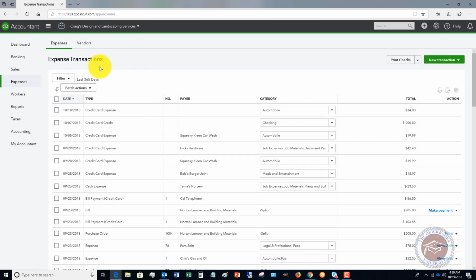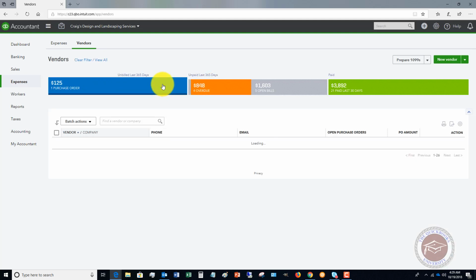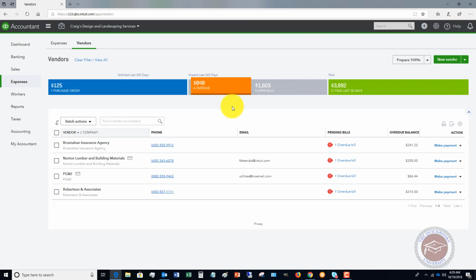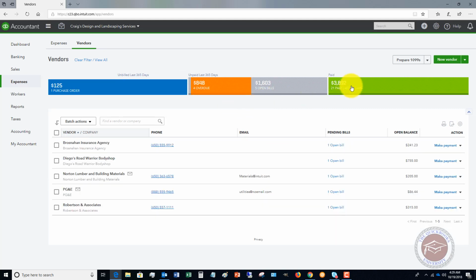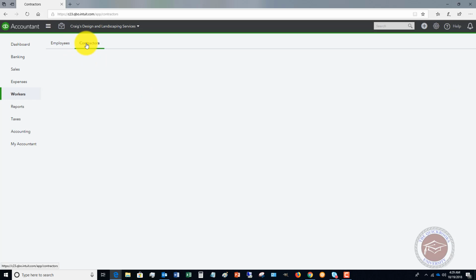Next one is expenses. And this is where you're going to see all these different expenses that you've recorded. Plus you've got your vendor center here where it's going to list out all your vendors. And similar to the sales, you can look at the purchase orders. If we click this, there's one there. Bills overdue, or total open bills, and the number of bills paid.